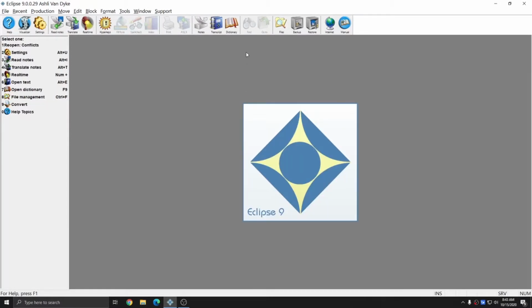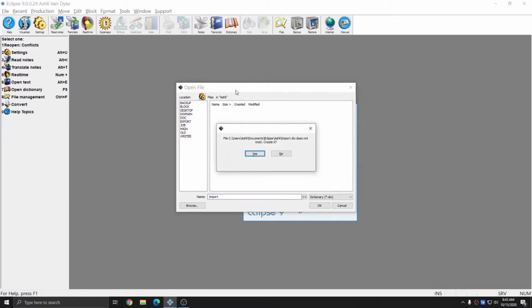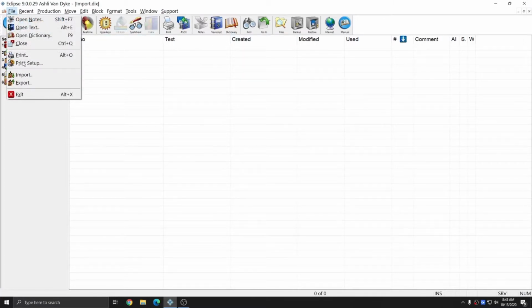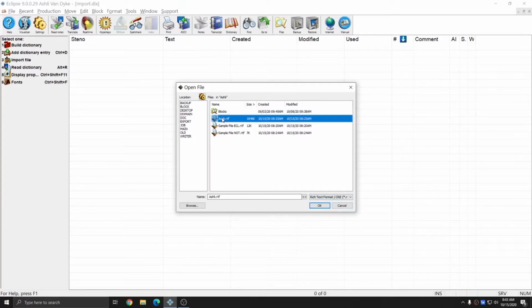Next, I'm going to create a blank dictionary and import the RTF of my dictionary that I made. I'll click on Dictionary, and I'm going to go ahead and call this dictionary Import as well. I'll again confirm that I wish to create this dictionary. And now that I'm in a blank dictionary, I can repeat the same steps. I'll go to File and Import, and in the bottom right, again, I need to change the file type selector to RTF, and I have my RTF of my dictionary that I made, and I can press OK.